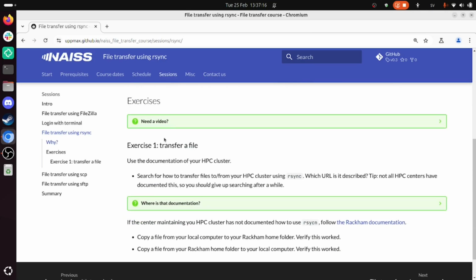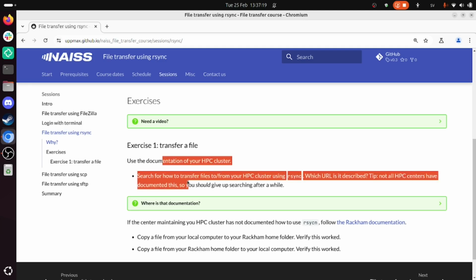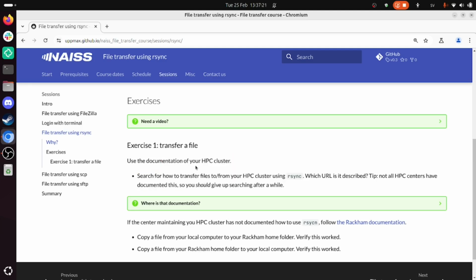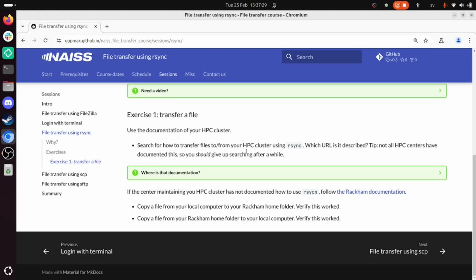We're going to transfer a file, and for that we're going to search the documentation for how to do that, and if it's not properly described, then we'll find another page to use. We don't know, and then we're going to do it basically. So first, finding the documentation.